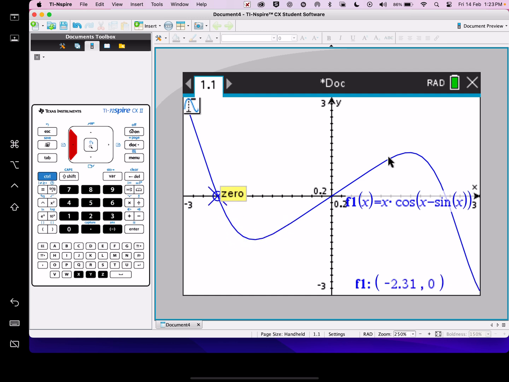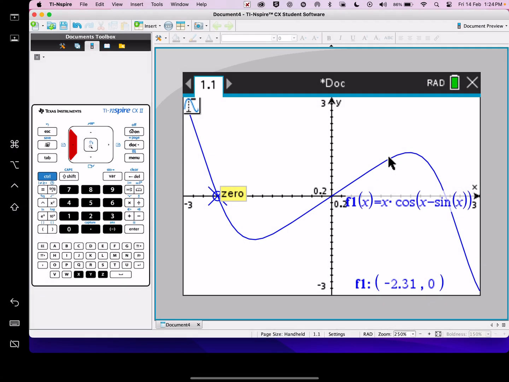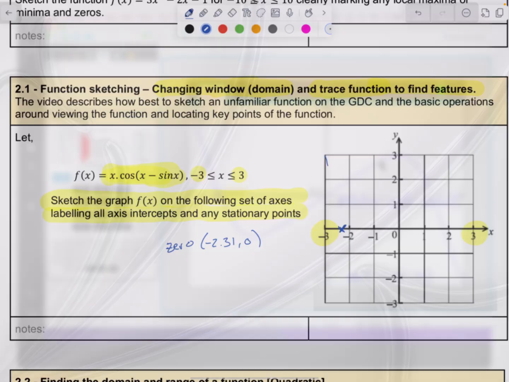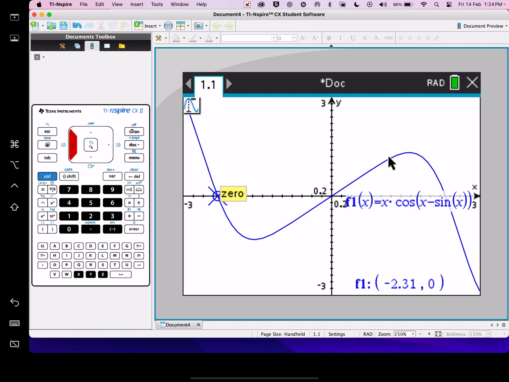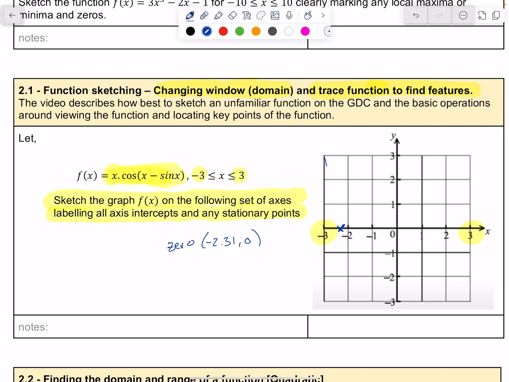Okay, so the 0 occurs at -2.310, so -2.310. So let's just write that down. So we have a 0 at -2.310. So we'll just mark that on right about here. And we have a minimum point occurring at -1.57, -1.32, -1.57, -1.32. Let's say approximately here.